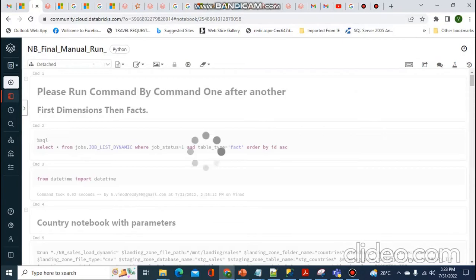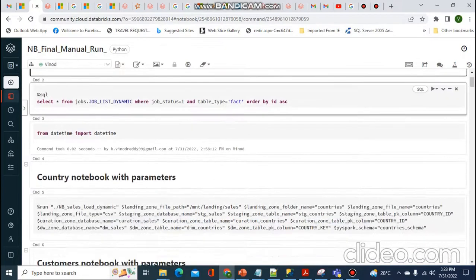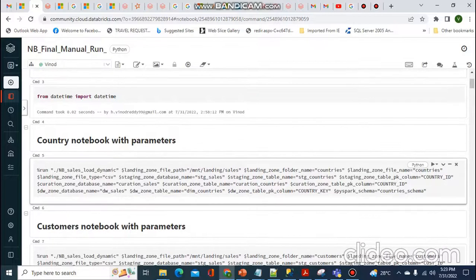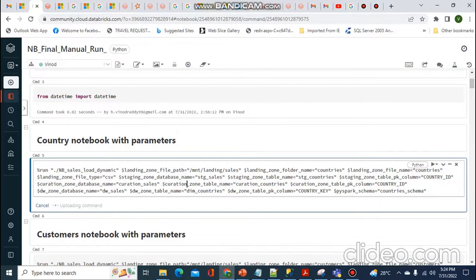What I'm doing here is using this notebook to run individual notebooks. I have created one more notebook called NB Sales Load Dynamic. With this notebook, I have created loading from staging to DW to data mart. So I can load all the tables except the fact tables till the data mart, and the code I have shown already is the same as in this notebook. Let's try for one. I'm trying to execute for the countries.